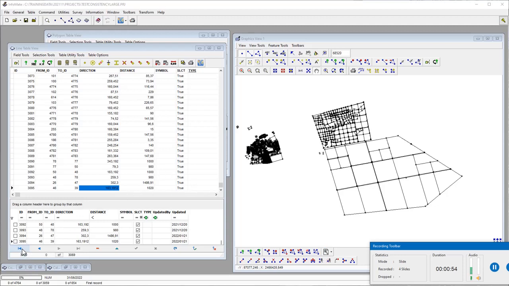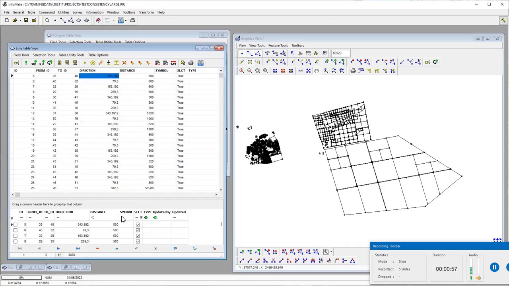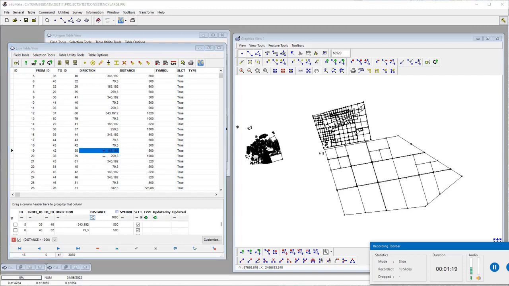So the next thing I'm going to do is to set a distance filter to distances that are less than 1,000 meters. And then if we have a look here, we will see that the directions have been calculated to 20 seconds.